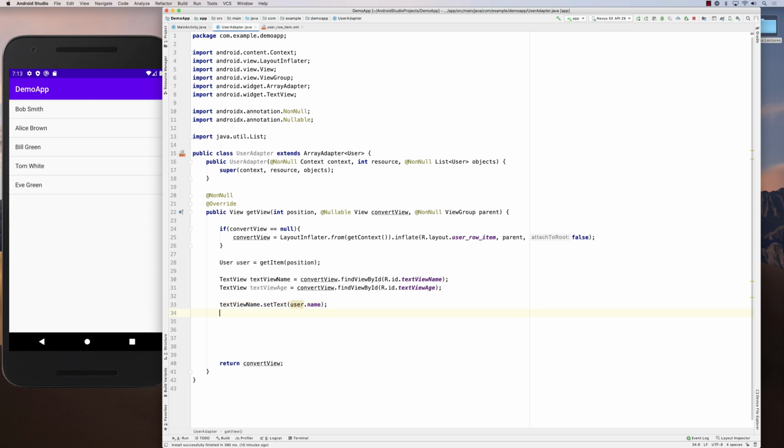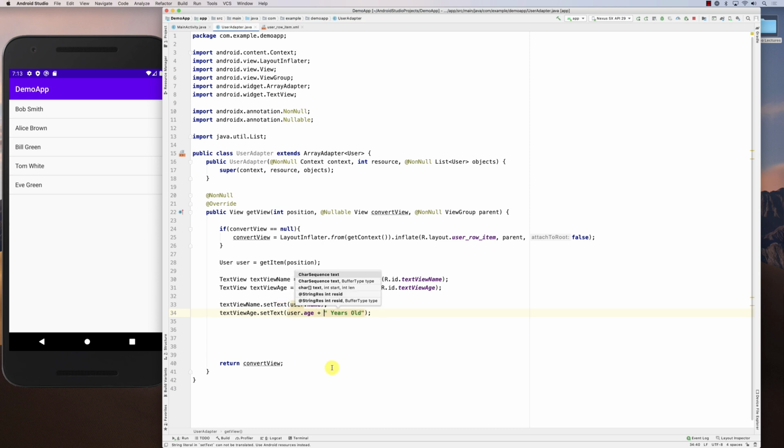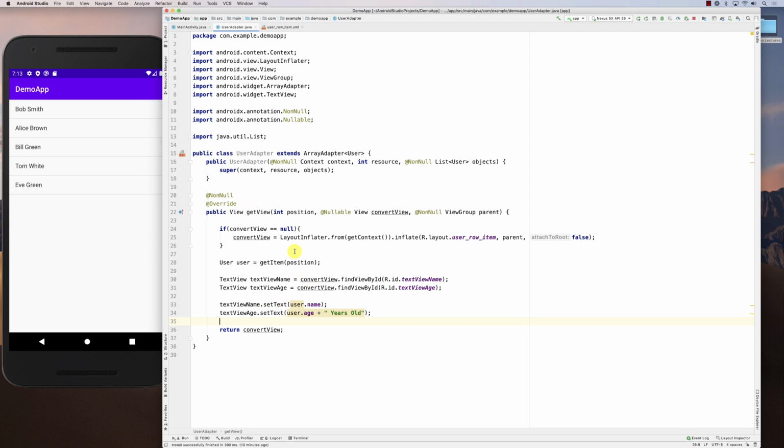Here it is, that's the name, and text view age dot set text, and I will say, for example, years old, and then basically I'm going to say user dot age. So basically that's going to be the age of the user and the name of the user. Perfect. So that's straightforward. All we did is just recap a little bit.